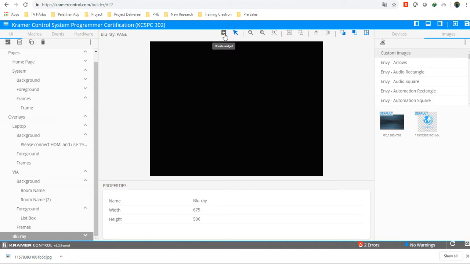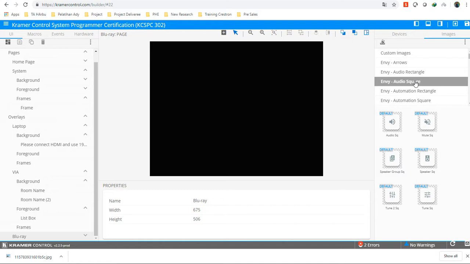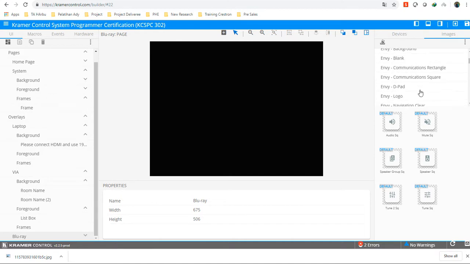Now let's do the Blu-ray transport page. Go to the Blu-ray overlay, and let's add some buttons here for Blu-ray transport control. In my image libraries, I'm going to search for NV transport. Let's go with square. Here I'm going to add some various buttons for transport control.